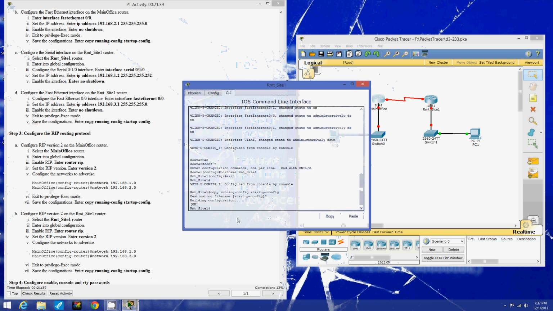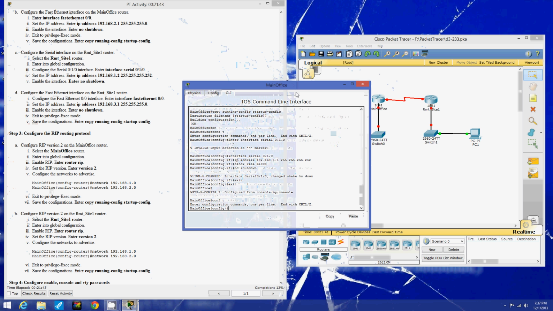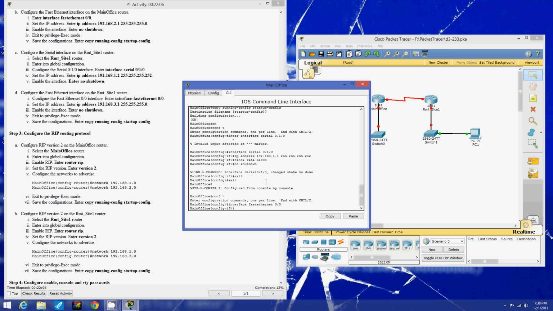Alright. We don't need this one open no more. We need this guy. Okay. Now that we're in the main office global configuration mode, we are going to configure the fast Ethernet interface on the main office router. So we're in here, so we're going to go interface fast Ethernet 0/0. Enter. So now we're in the fast Ethernet 0/0 configuration interface.